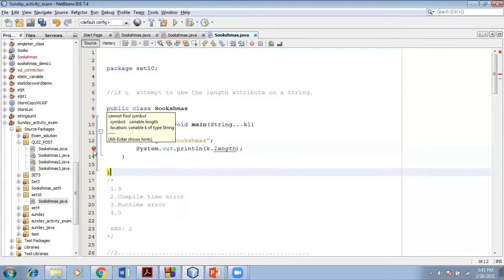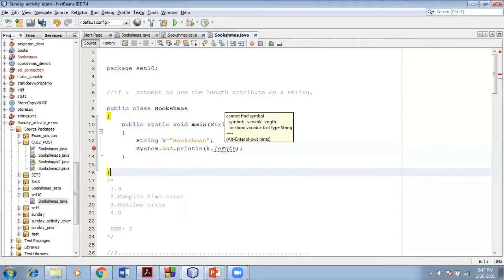The answer is you will get the compile time error. Why? Because if you are trying to use the length attribute with the string object as a reference, you will get the compile time error. I will repeat once again: if you try to use the length attribute with the string object as the reference, you will get the compile time error.